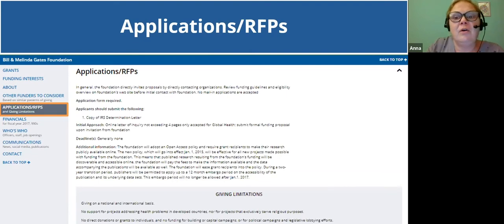And so the first thing they want us to do is to review the funding guidelines and eligibility on the foundation website. They do not take mail-in applications. And then it gives you an idea of their deadlines, and how, after you find out if you're eligible on the website, then they want a letter of inquiry, etc. So this can really help you as well.